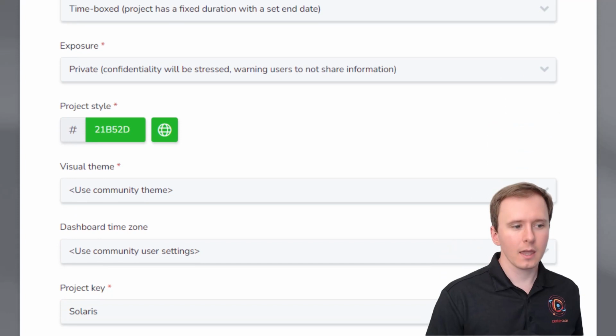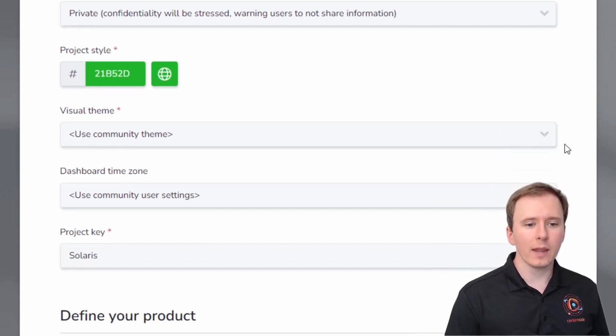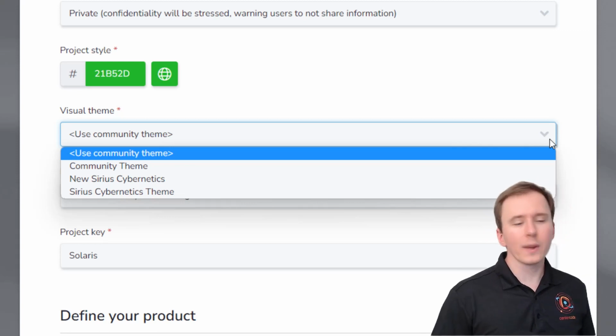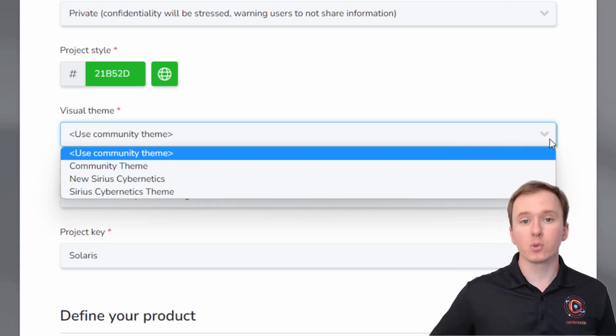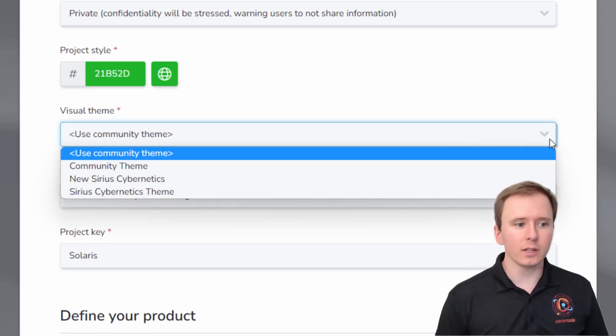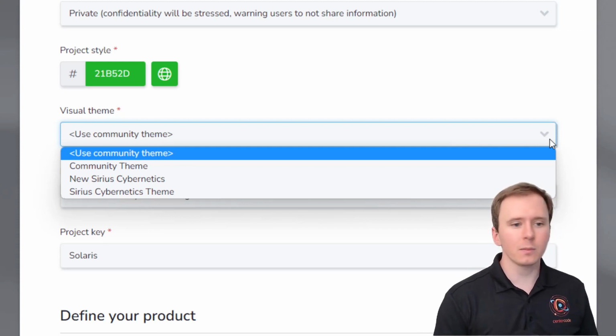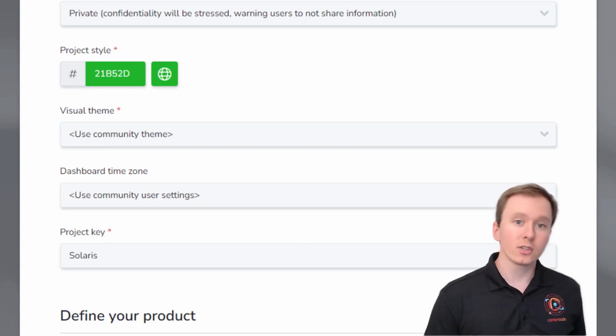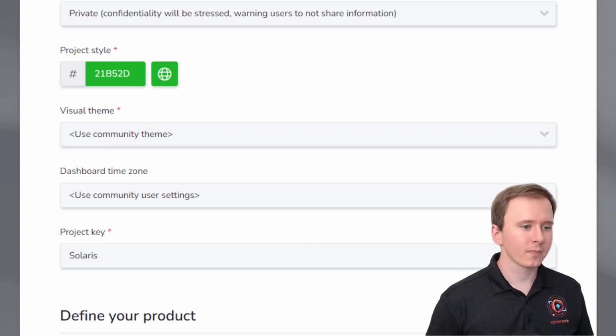Perfect. Visual theme. We have the option to use the pre-existing community theme, or we can select from some of the other visual themes that we've configured at the community level. I'm just going to use the community theme. It looks great, and we use it just across the entire site. So using the community theme is great for me.